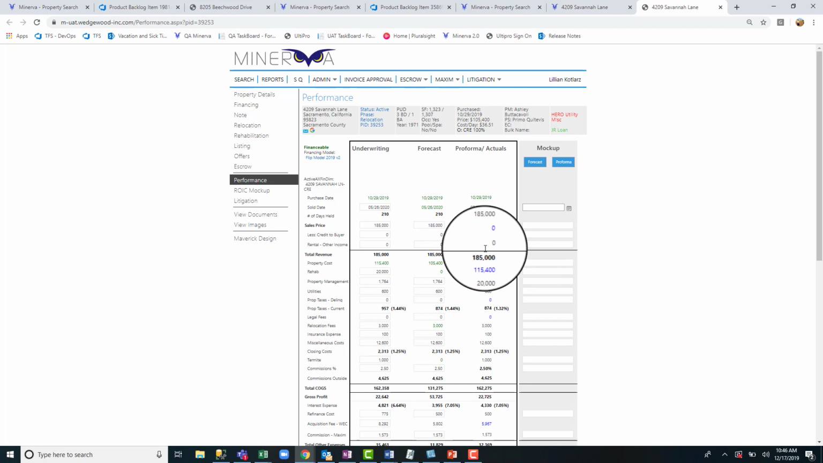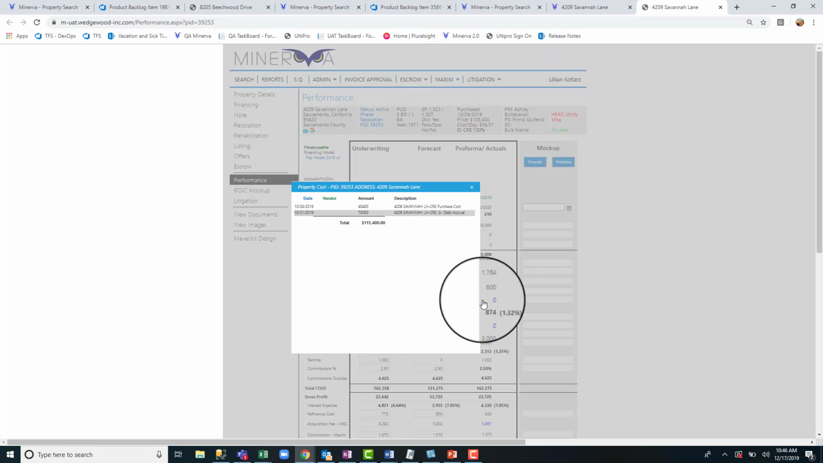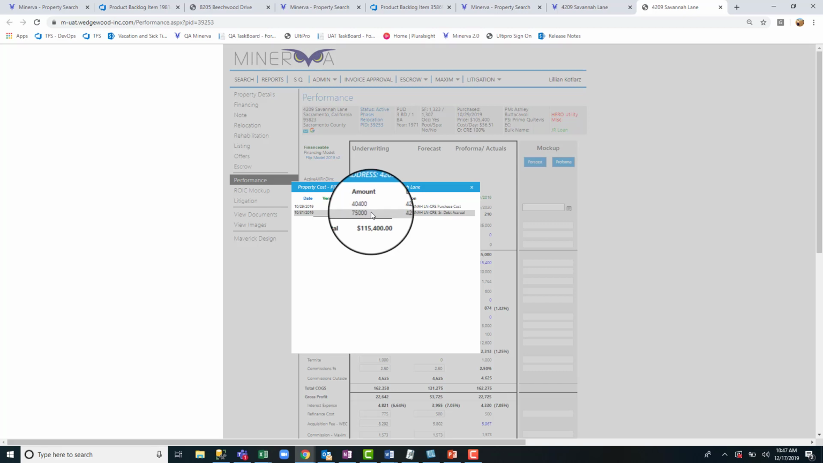What that tells me is that accounting booked $115,400. If that ends up happening, the acquisitions team and accounting need to fix this number in AX or D365, and then the new value will come over into Minerva nightly. If we click on the pop-up here, it'll show that they put the 75,000 in here, but they might need to back that out and book the 65,000, which is what we actually ended up spending.